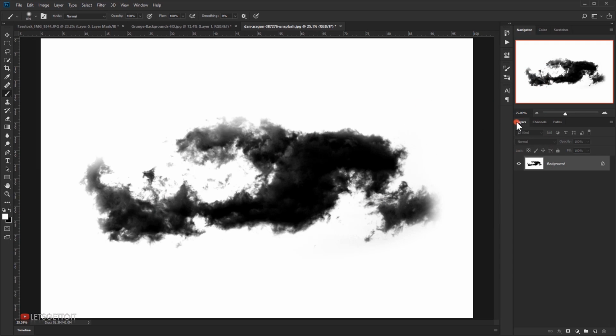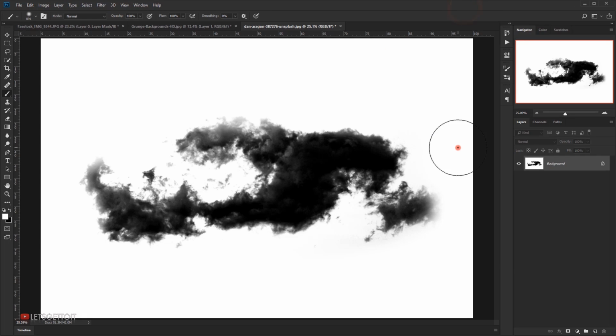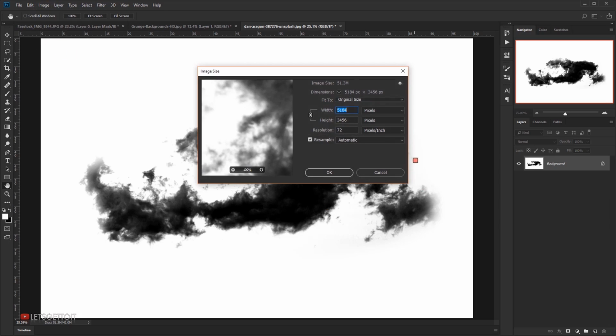Alright, now it's time for us to save it, so we'll head to edit, and I will choose define brush preset, but as you can see, it's not available, it's grayed out. So I wonder why. The reason is that this image is actually way bigger than 5000 pixels, and Photoshop won't allow us to save any brush that is more than 5000, so we need to reduce it. So we'll go to image size, and there we go.